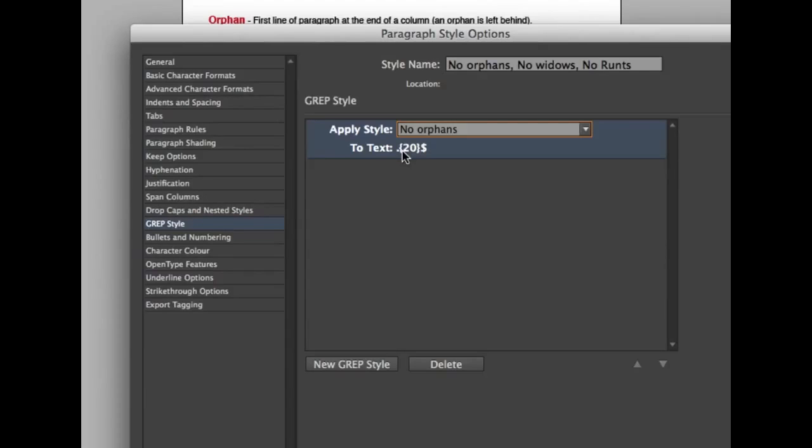So 20 characters is usually like 2-3 words. So it's already long enough not to look bad as a very short line, but you can set that up to whatever you feel is good. It can be 30, 40, whatever you want. So that means it will allow a minimum of 20 characters in the last lines of each paragraph, and then you close the curly brackets and end with a $ sign.